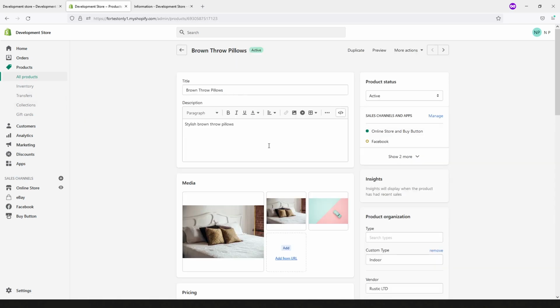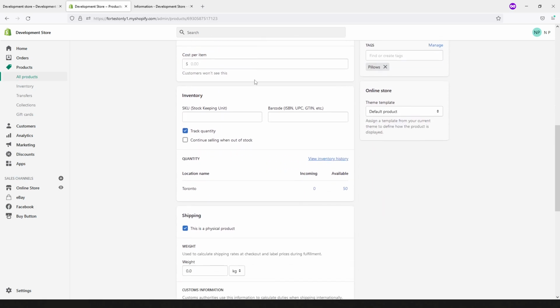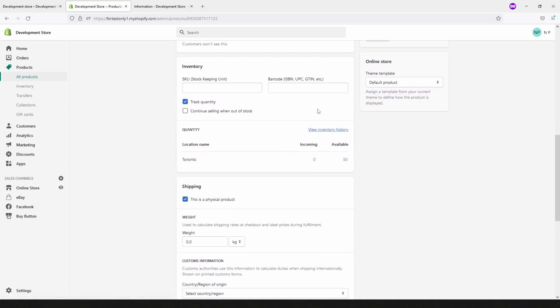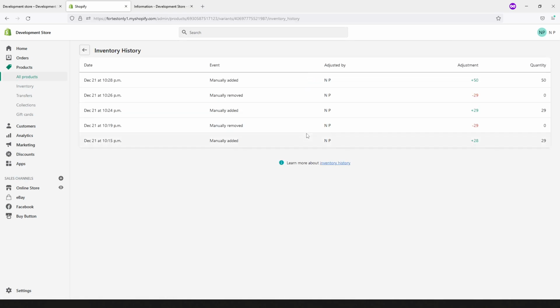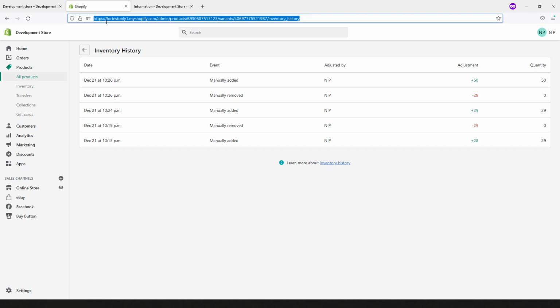It's a single product. Once I'm here, let's look for view inventory history. Once you're here, you have to analyze the actual link. Here we see my Shopify domain followed by admin, products, product number, variants, and variant ID. This is the number which you need, not the first one, but the second one, which follows the variants. So simply copy it, Control C on Windows.